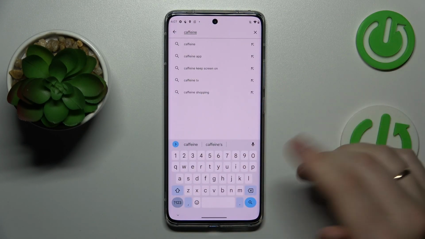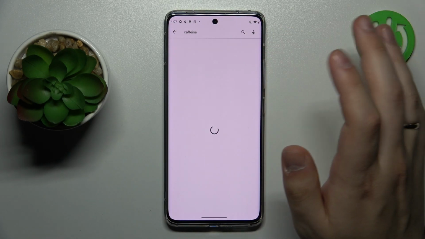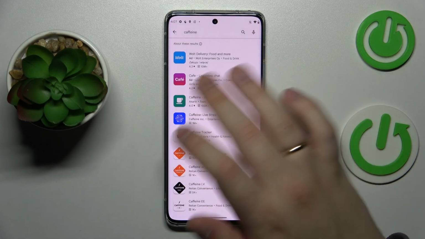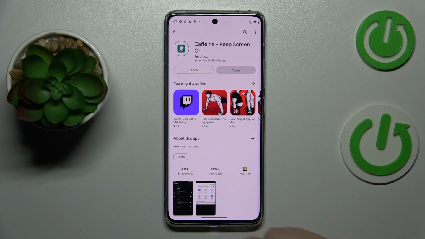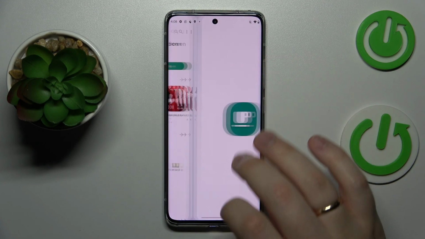So you gotta launch the Play Store, type in Caffeine at the search bar. Among the search results of apps, just open this one and tap on this green install button. After the Caffeine app has been successfully downloaded and installed, just launch it.